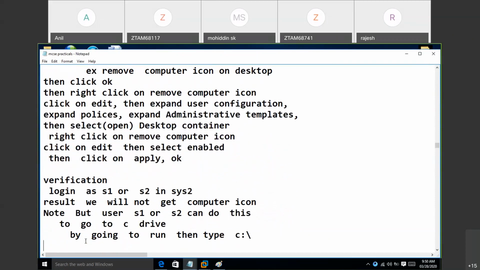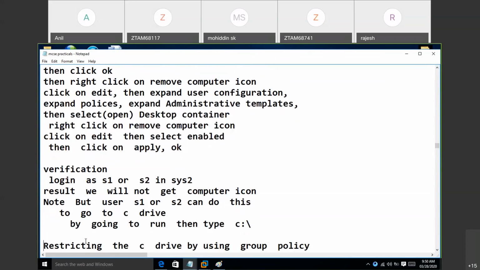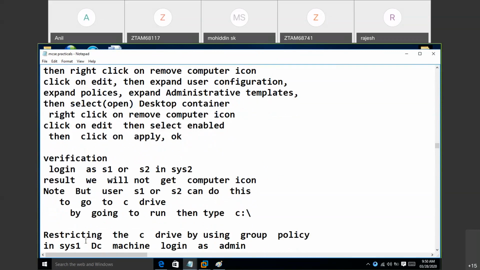Now for this, even if you don't do a GP update, it will work. If you do, there is no harm. But even if you don't, this policy will be reflected. Then log in as yes1 and yes2, and try to see whether the computer icon is there or not. That is the verification. So shall I do the first practical?